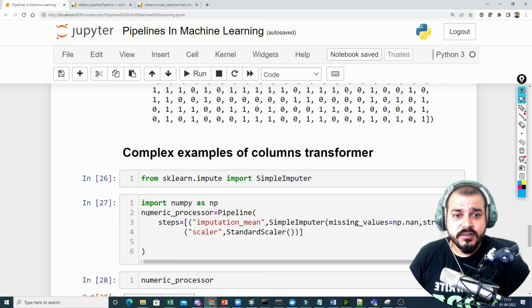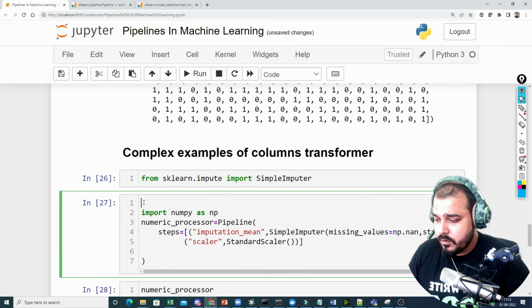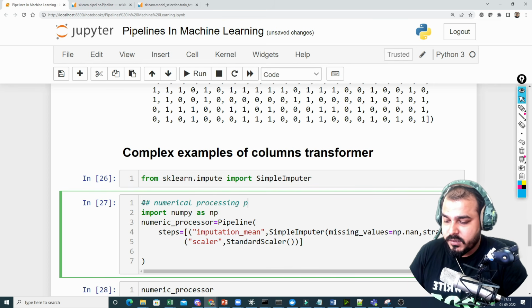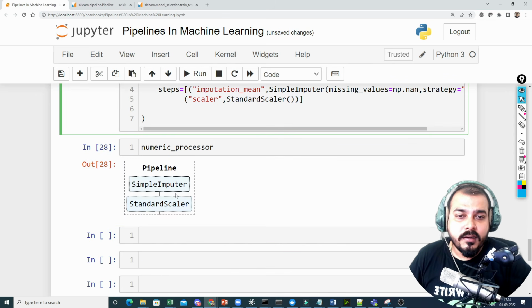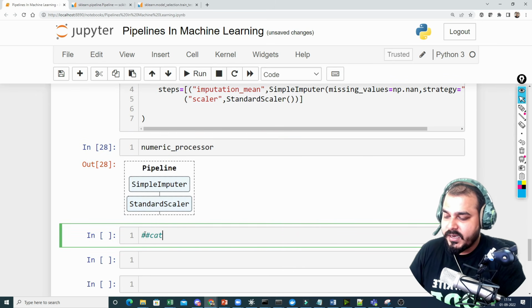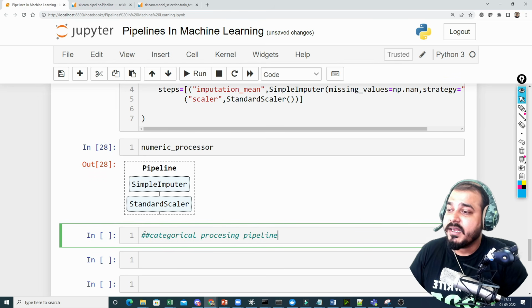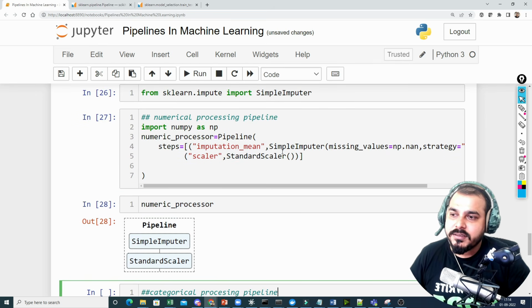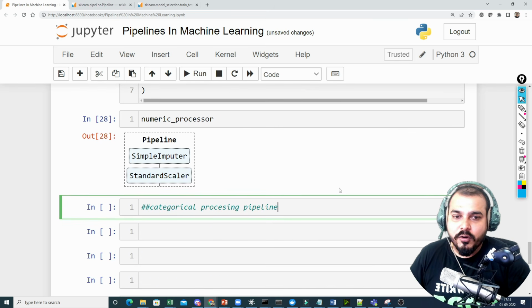Now, this is for numerical, right? We can also do it for categorical. So for the numerical processing pipeline, I'll just write it down. Then I will be doing it for the categorical processing pipeline. Now for categorical, what all things can we use? Again, we'll use simple imputer only, but instead of replacing the missing values with a mean, we can replace them with a constant. We can create a new category. So that is what we are going to use in the first section.